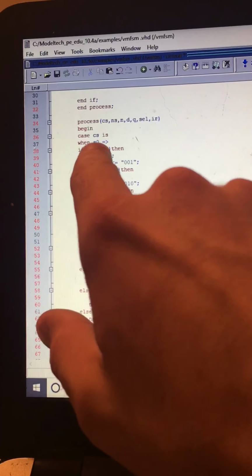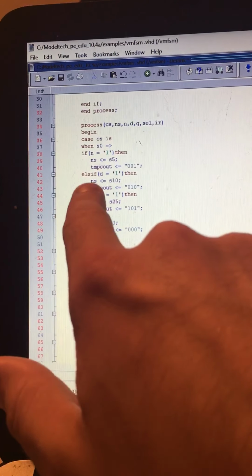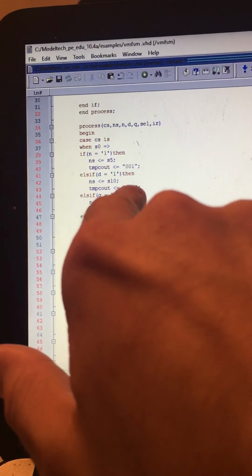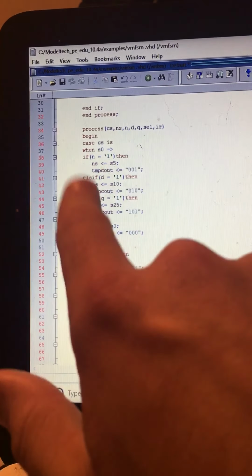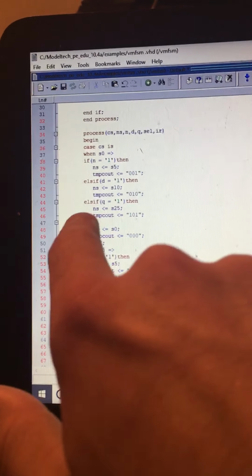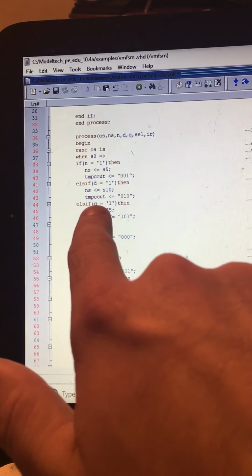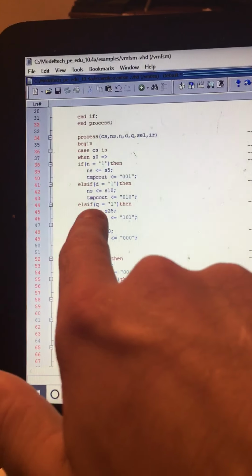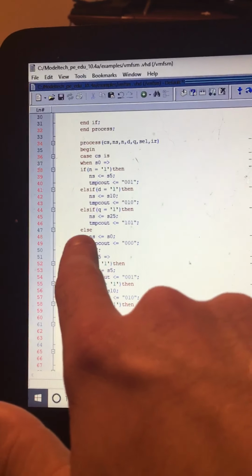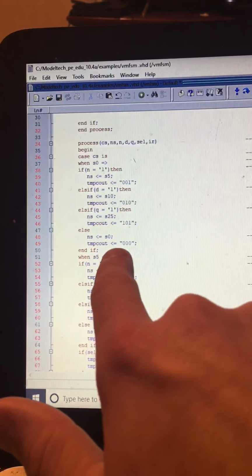Current state is when in state 0, if nickel's inserted, next state is state 5, and temp C out is 001. The 001 stands for 1 nickel. It goes in, it's binary encoded, and for every 1, that is a nickel. If dime is inserted, the next state is state 10, and temp C out is 010. If quarter is inserted, the next state is state 25 with C out of 101. Else next state is state 0 with an output of 000.